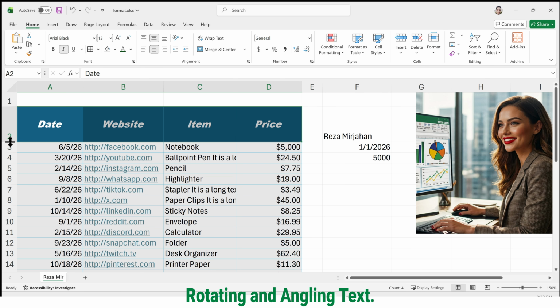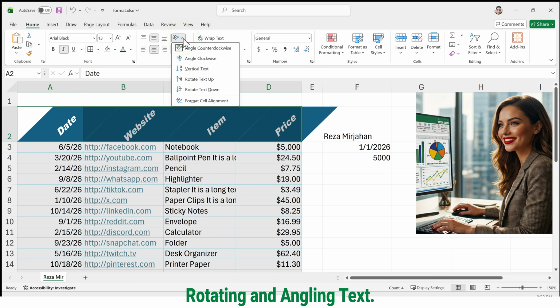Rotating and angling text. Next to the alignment icons, you'll find a button that controls text orientation. By default, everything you type runs horizontally, which is what you'll use most of the time. But sometimes angling your text can make a spreadsheet more compact or visually interesting. Select the cells you want to rotate, then open the orientation options. You can angle text counterclockwise or clockwise. You can make it run straight up and down, vertically. You can rotate the text up or rotate it down.